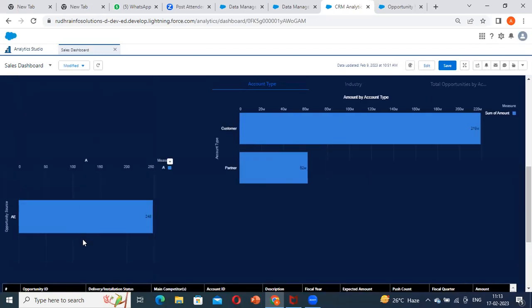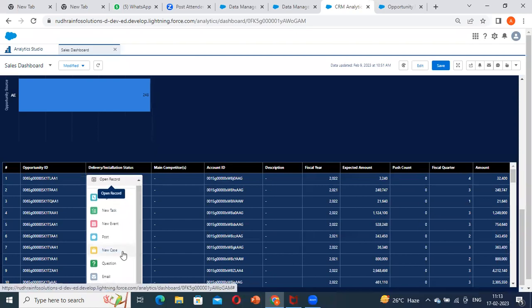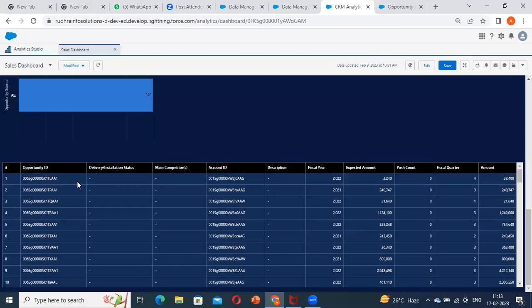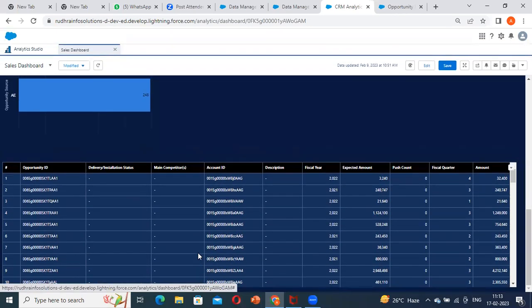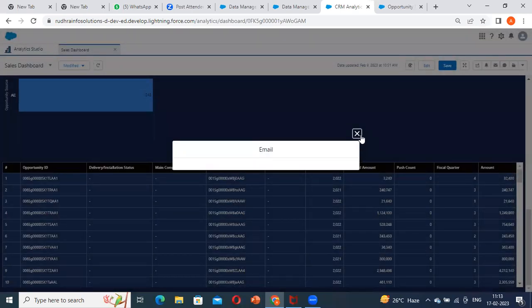Now there is a mail, there is a call, and there is a task which I can create, and there is an event I can create, and there is a new case if I need I can create. And if I want to email something from here, just by clicking here, I can send an email also. Okay, that is also possible from here. By clicking an email, I can send an email also.